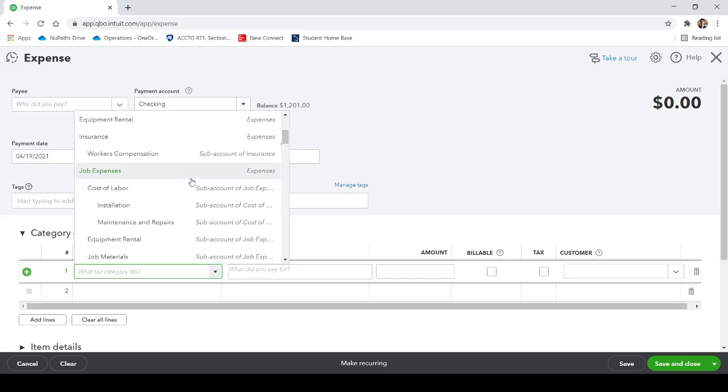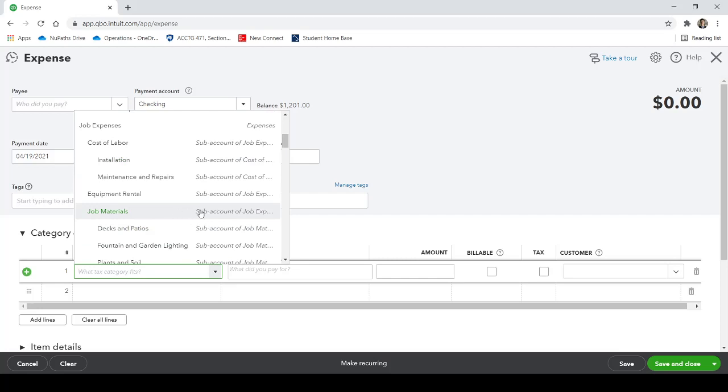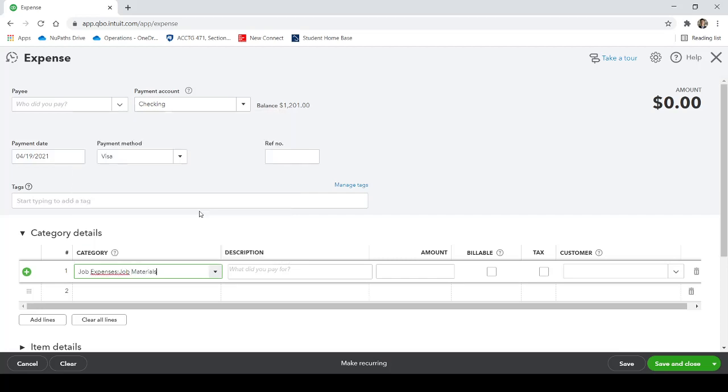Probably one of the most common would be something like job supplies, job expenses. We'll say job materials, and this here is a sub-account of job expenses. For the description here, this is just for your reference. What did you buy? Let's say you have a landscaping company and you bought a shovel for John Smith project, 4/19/2021.